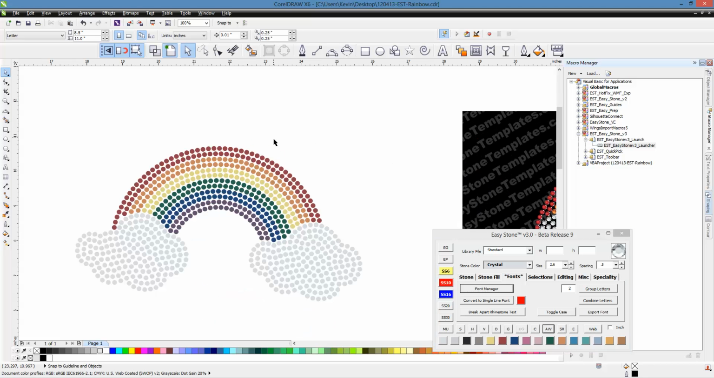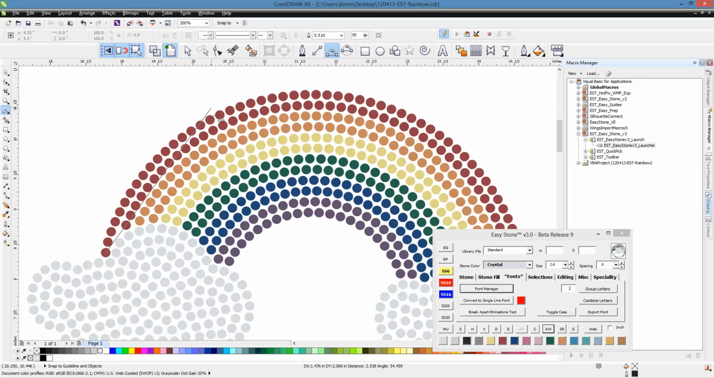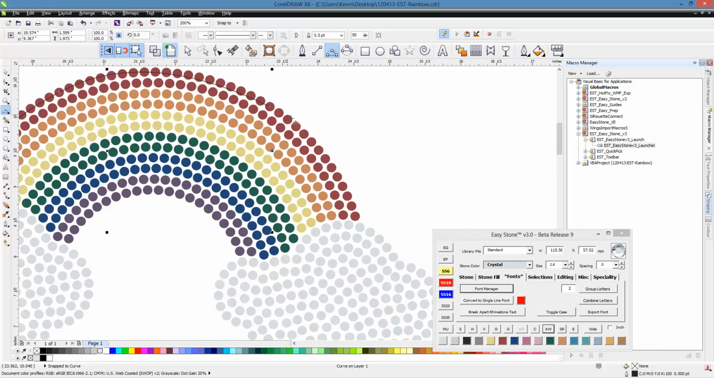So what we're going to do to this rainbow design is add some text above it, and we want it to say, "It's my birthday." So what we're going to do here is grab our three-point curve tool and follow these stones along the top, making a little curve because we want the text to actually be applied to that curve. So you can see how simple it is.